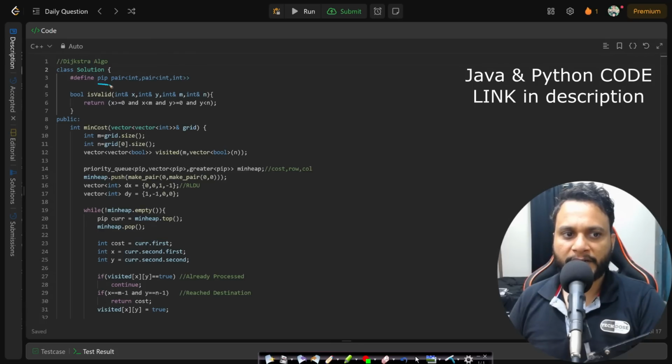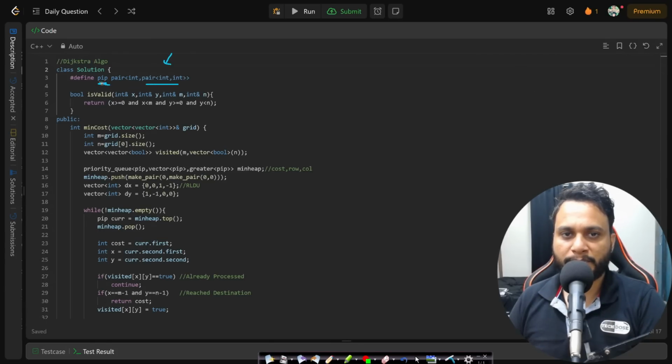In this code, I have defined the pair of integers using the name PII. And I have defined the bound check using isValid, where I will be providing the x, y coordinate with the entire size of the matrix m comma n, and this will return true if the coordinate is valid, otherwise it will return false. Now having seen that, let's look at the main driver function.